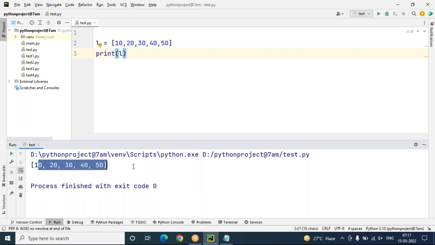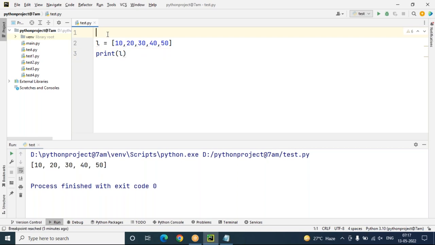But I don't want these. I want only one by one values from this collection. I want to take the values out of this list and I want to print them. How can I print them? There is one option: the indexing concept. I'll talk about indexing in the coming session. 0, 1, 2, 3, 4.